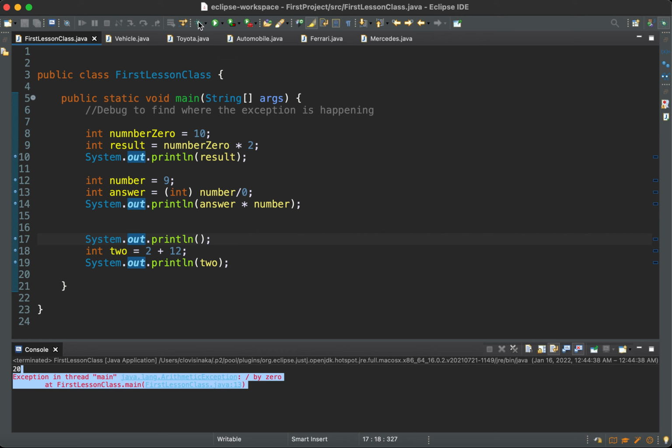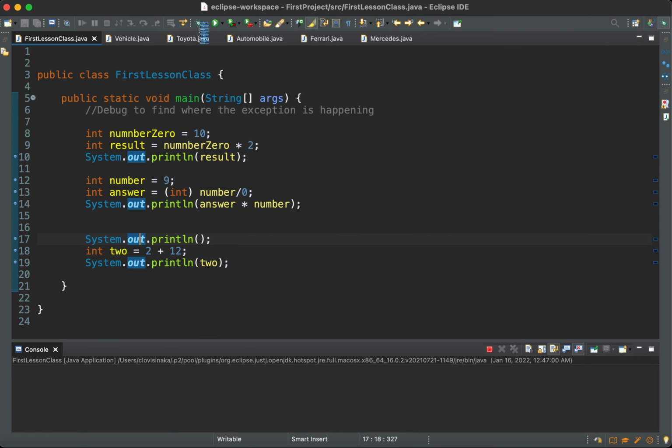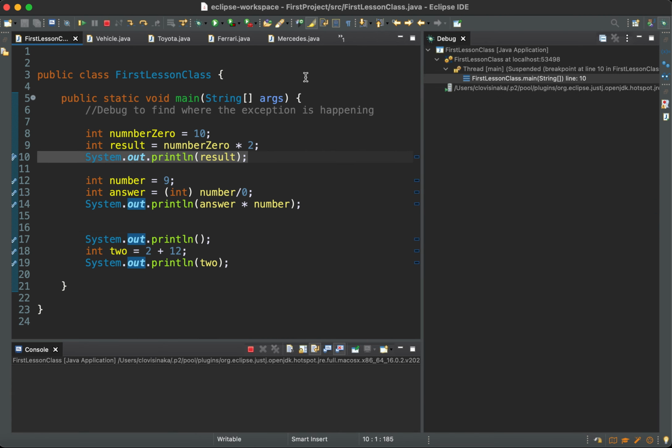This is the central debugger. It looks like a bug here. You click that, and the debugger is going to start. What's happening here is it's telling you where the debugger is stopped, like in line 10. That's why line 10 here is highlighted.